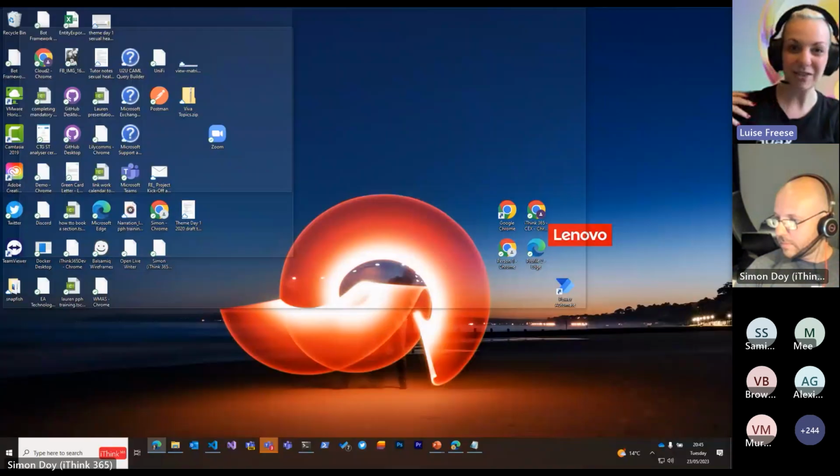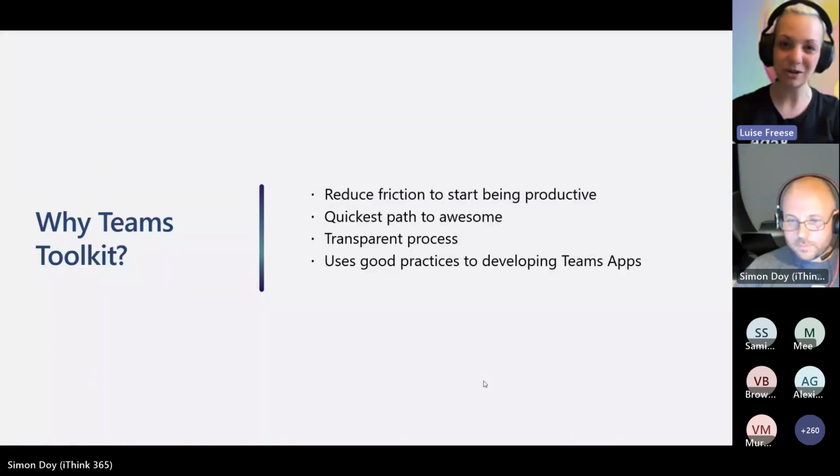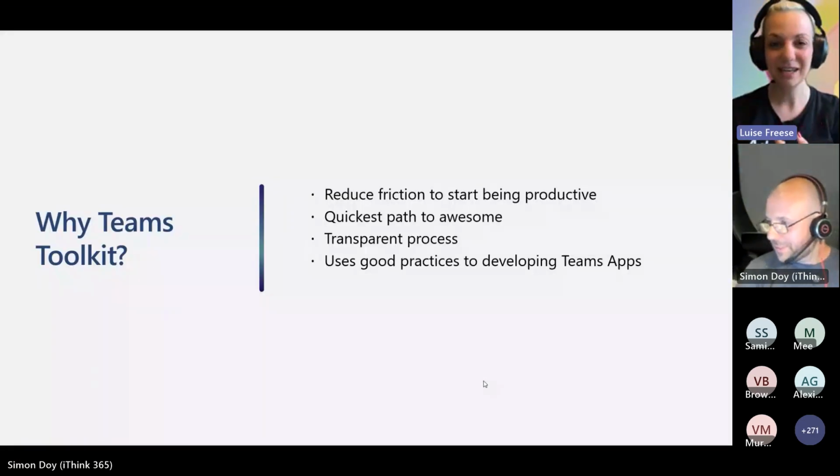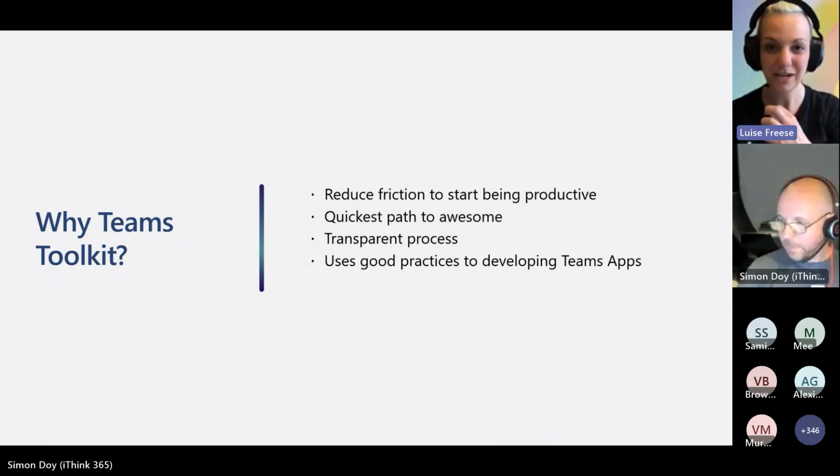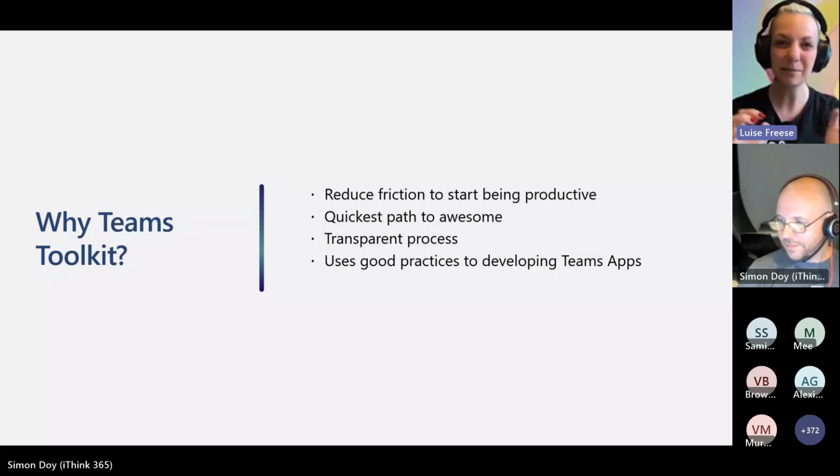So of course, you could either blame me and say, hey, Luise, you really need to learn how to copy that secret. But Teams Toolkit aims to streamline your development process and make it very, very easy for you, and reduce your setup time to a really, really bare minimum. And I think we stopped that, right?